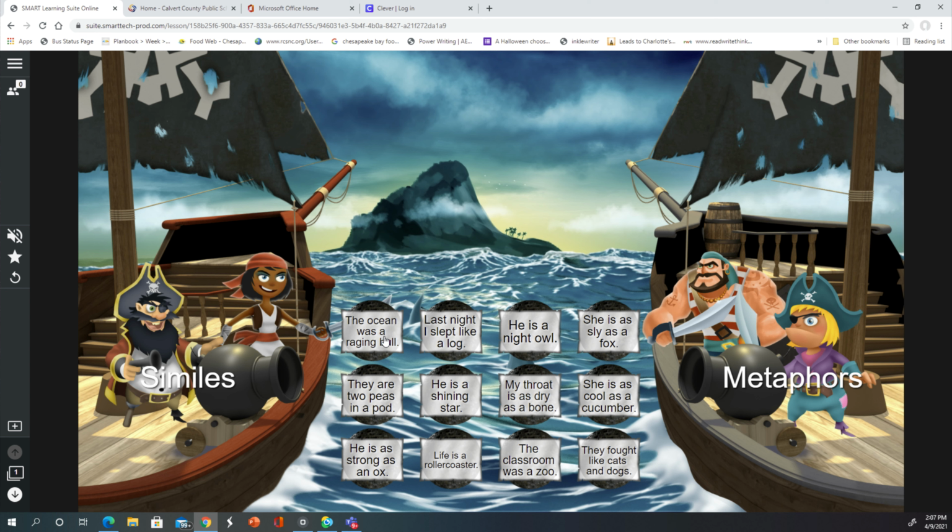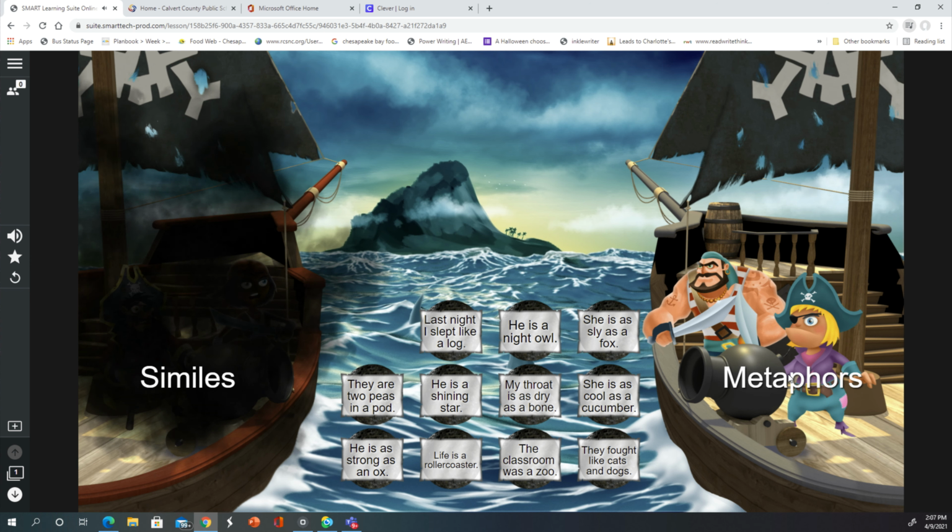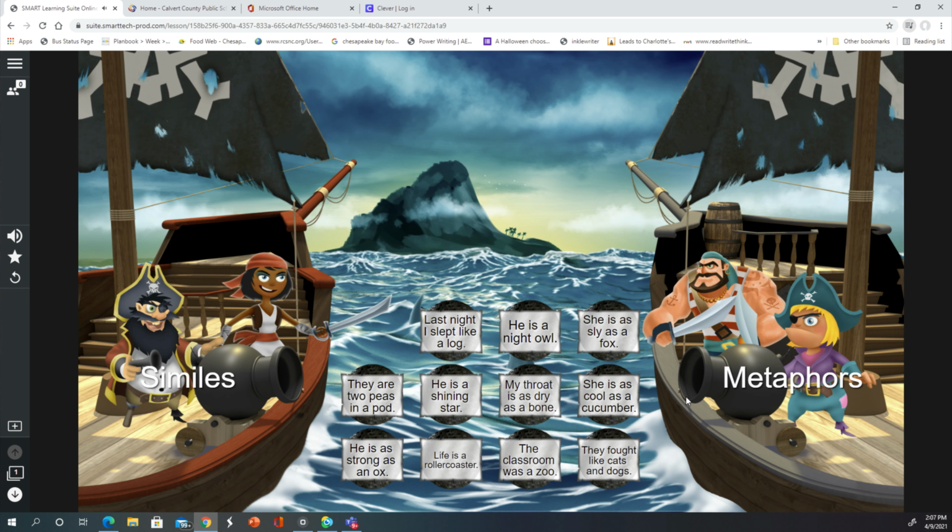In this particular case, they had to sort for similes and metaphors. Okay. So, the ocean was a raging bull. They would take it and put it in the ship. Last night I slept like a log.